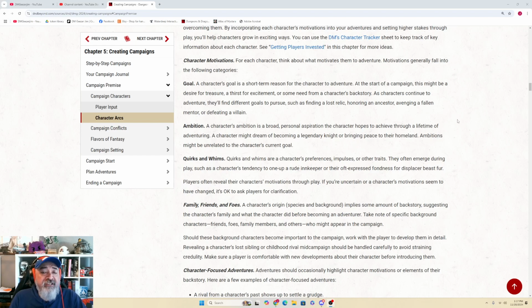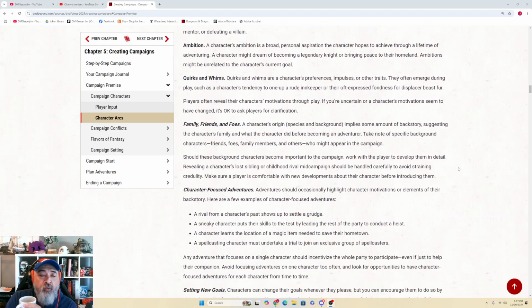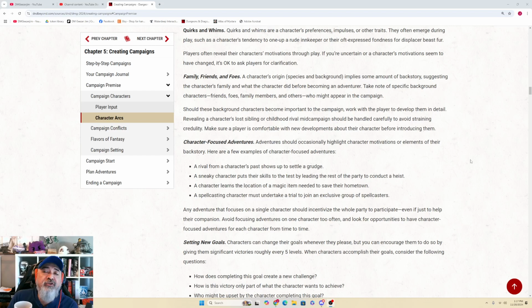Ambition. A character's ambition is a broad personal aspiration the character hopes to achieve through a lifetime of adventuring. A character might dream of becoming a legendary knight or bringing peace to their homeland. Ambitions might be unrelated to the character's current goals. Quirks and whims. Quirks and whims are a character's preferences, impulses, or other traits. They often emerge during play, such as a character's tendency to one-up a rude innkeeper or their oft-expressed fondness for displacer beast fur. Players often reveal their character's motivations through play. If you're uncertain or a character's motivations seem to have changed, it's okay to ask players for clarification.